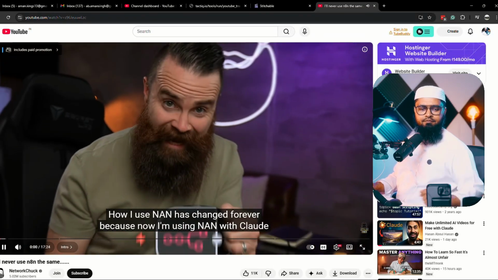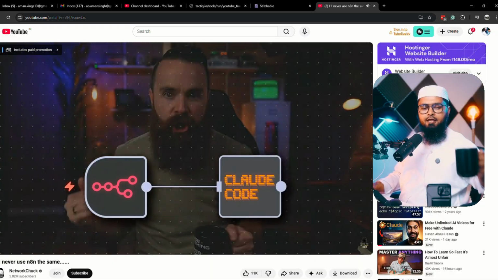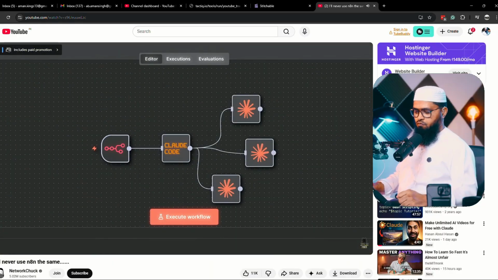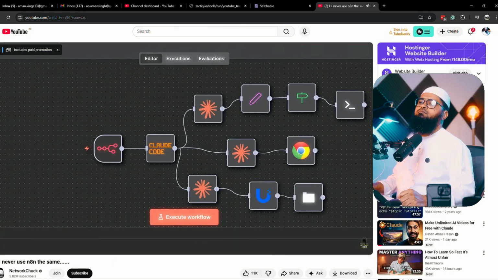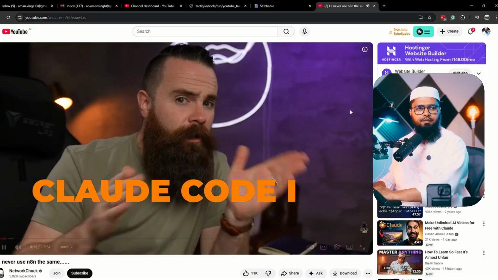How I use n8n has changed forever, because now I'm using n8n with Claude Code. I mean, look at this. n8n is executing Claude agents, workflows, skills. This is what I've been missing, and I almost stopped using n8n, because while it's good, Claude Code is more powerful. AI automation only feels complicated because most people start in the wrong place.